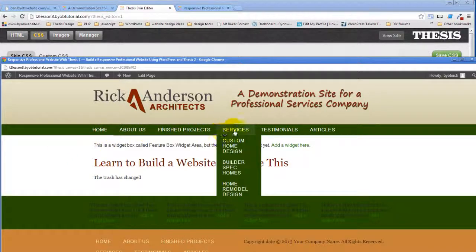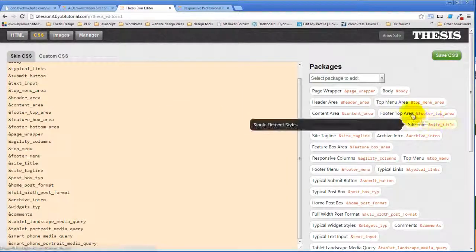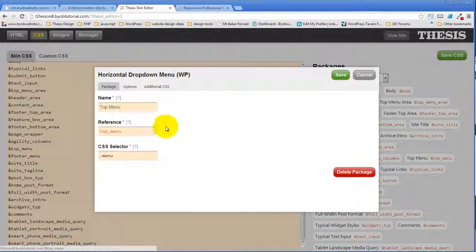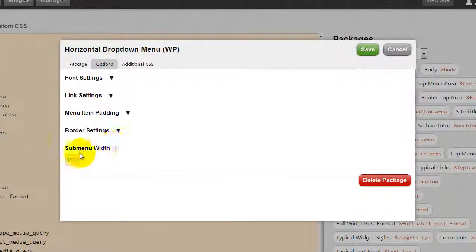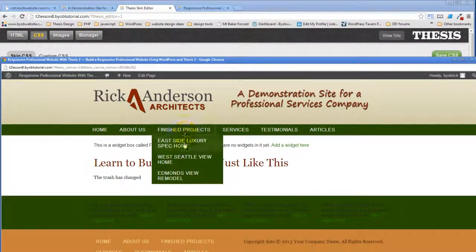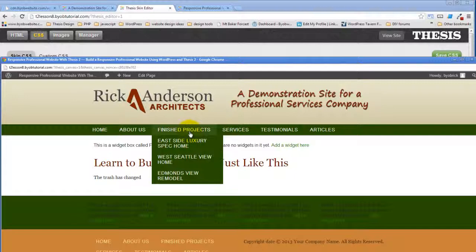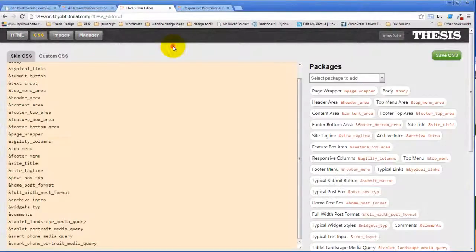And now the menu is essentially the way I want it, except that this is a little too narrow. So I'm going to make this something like 240 pixels wide or something like that instead. So we go back over to the top menu and go to our submenu width and make it 240 pixels. Yeah, that's a little bit better. And actually, I could make it so that it lined up with finished projects, which would make it about 228 pixels or something like that.